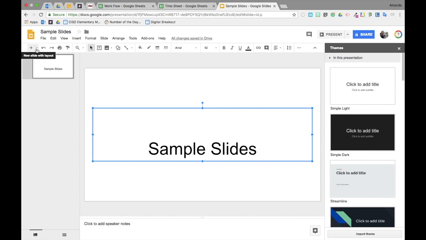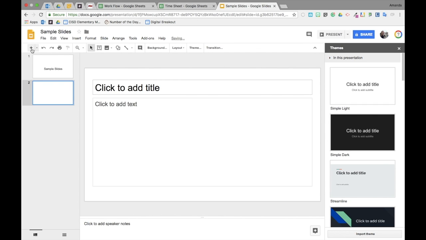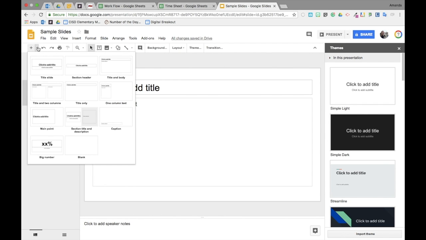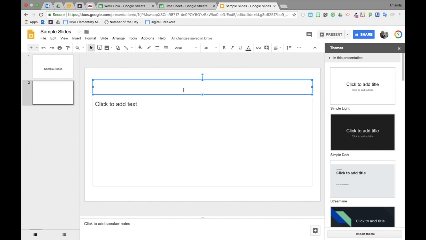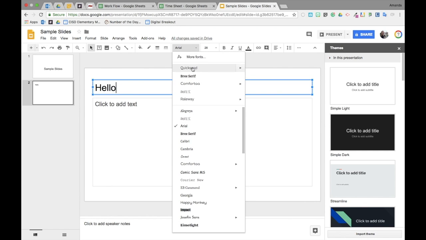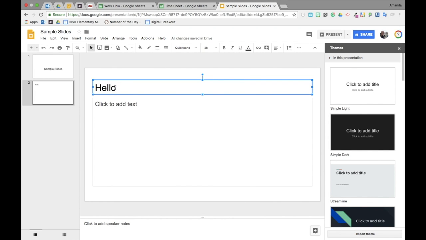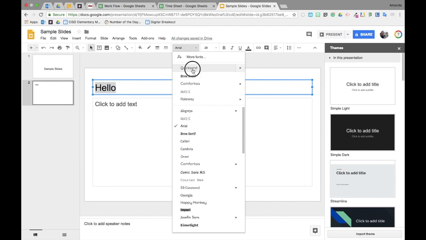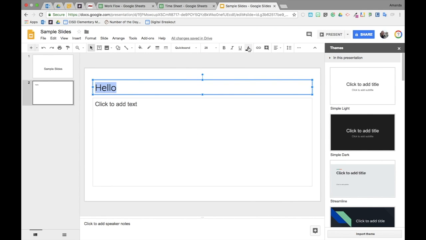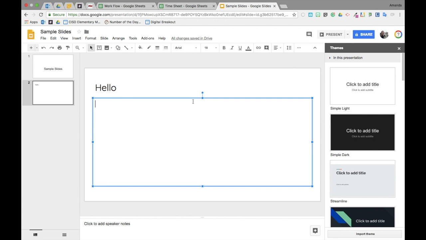Next, let's add a new slide. I'll choose the plus sign, or I can choose the caret next to the plus sign to select the layout of my choice. I can edit text by simply using the toolbar and choosing text styles that I would like to use for my slide. I can also change colors, add links, or even leave myself a comment or allow others to view my slides and leave me comments and suggestions for editing and revising.